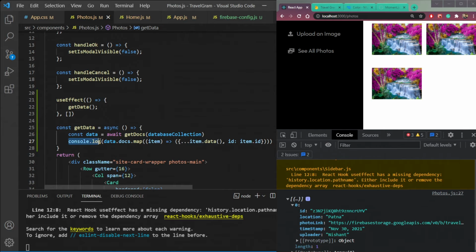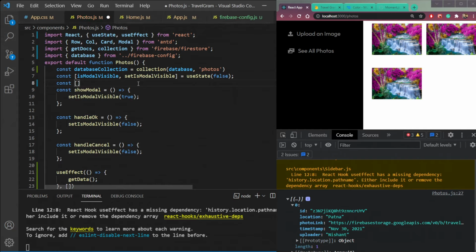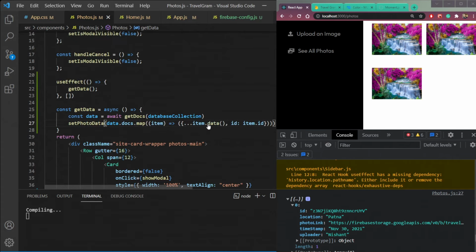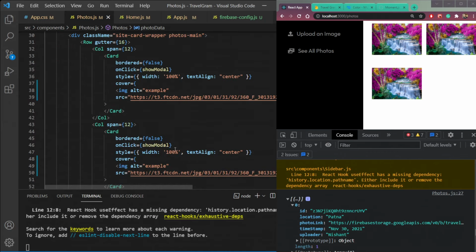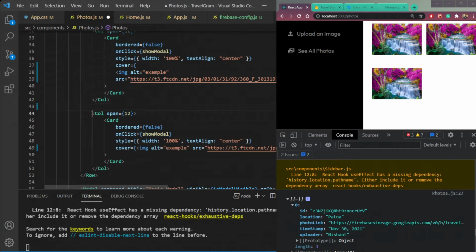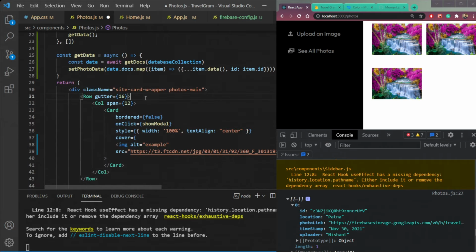So let's store this into a state to map it first. So let's make it photoData, setPhotoData, useState. It will be an empty array initially. Then we will just set photoData to this data. Then let's map it simply here. So clear one column. Okay, clear two columns. We will only need one column because it will automatically repeat itself.